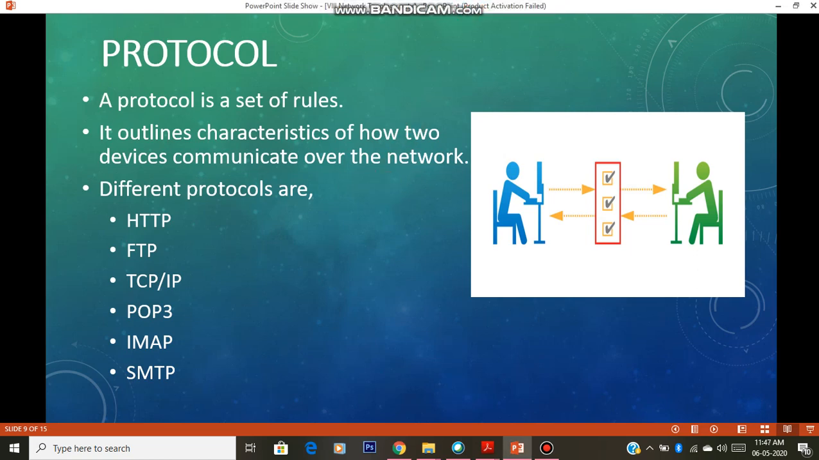As I told you, there are different types of protocols that we have set for different purposes, for different activities that we follow, that we perform on the network. Let us see one by one.